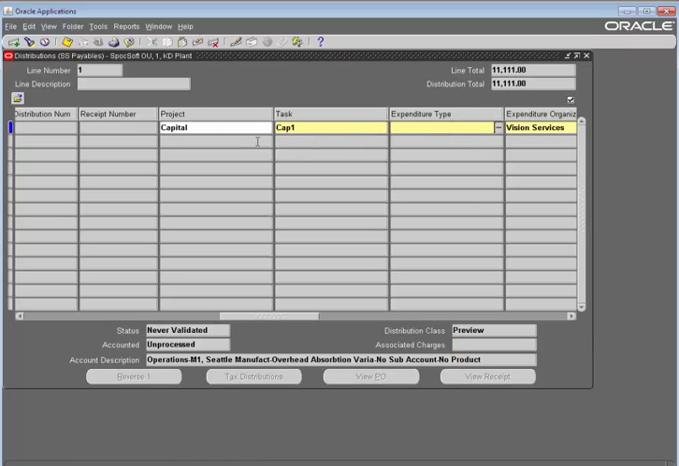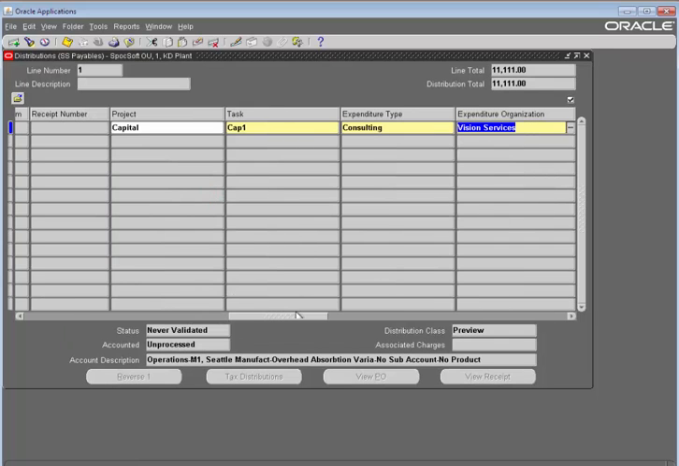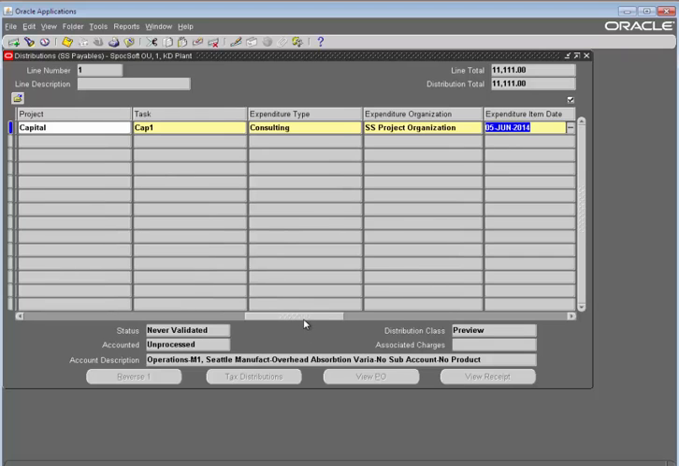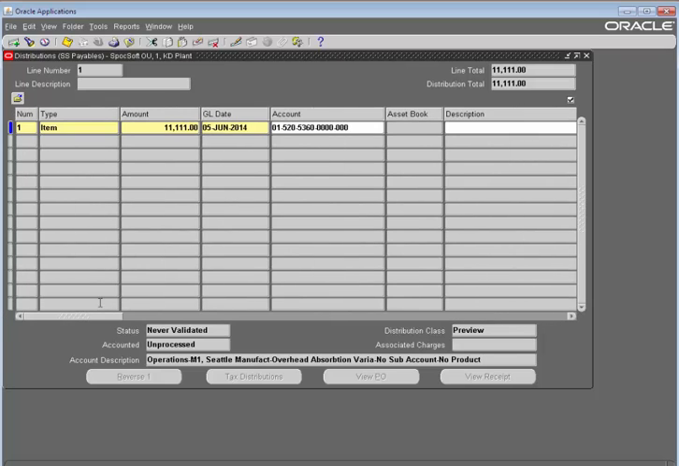Whatever project and task we have created in Oracle Project Costing, you will be in a position to see it here. Based on the project, we can see the tasks linked to the project, and the expenditure type. So consulting; it can be any expenditure type we assign. Then the project organization, and the expenditure item date is today's date. Yes, we are fine, and we just save the records.